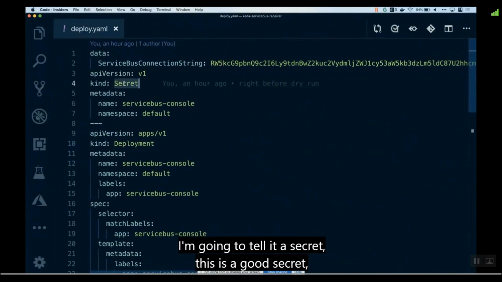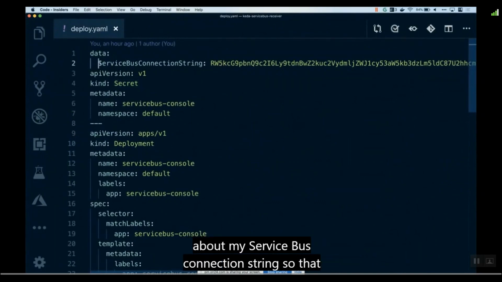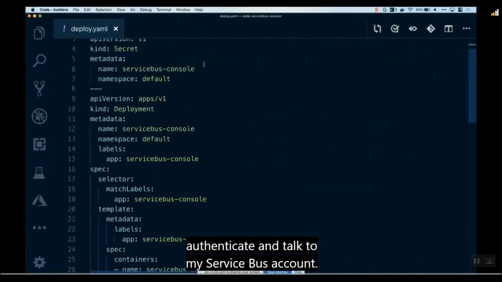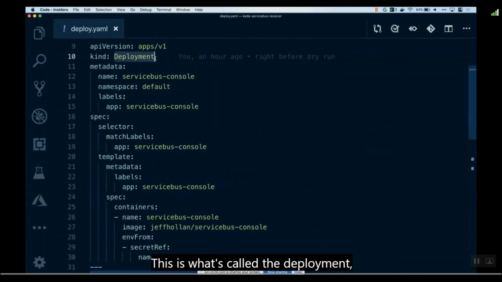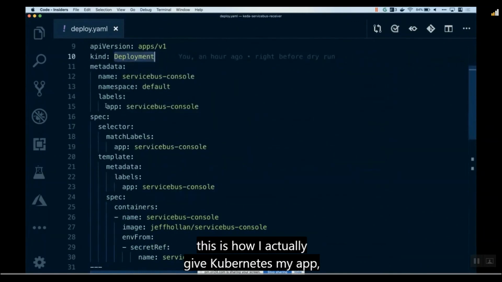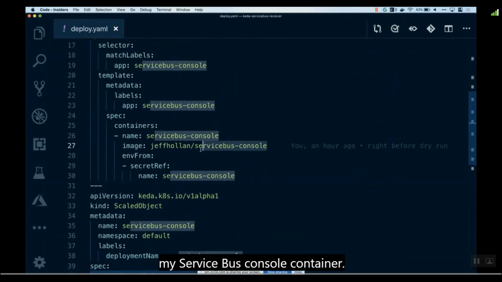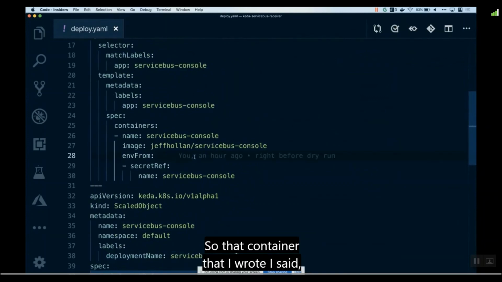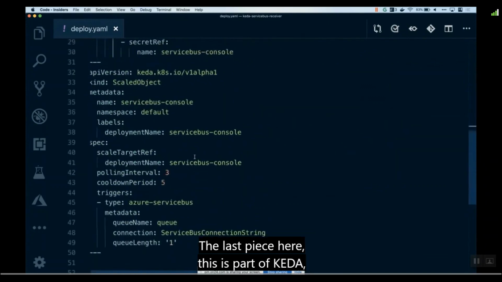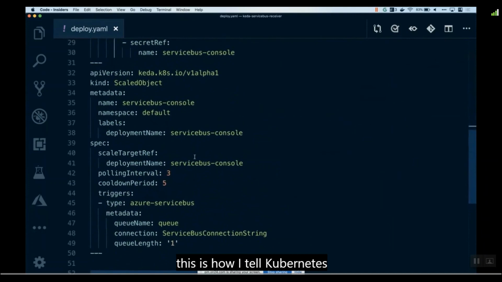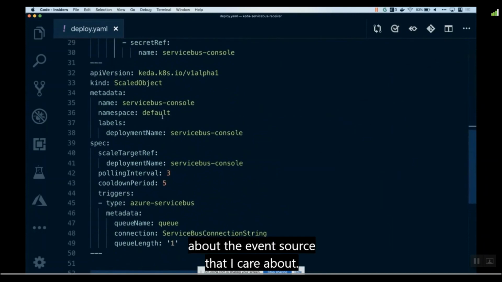I'm going to tell it a secret. This is a secret about my service bus connection string so that Kubernetes knows how to authenticate and talk to my service bus account. This is what's called a deployment. This is how I actually give Kubernetes my app. In this case, I'm going to give it my service bus console container. So that container that I wrote, I'm saying, that's the app that I want you to run. And the last piece here, this is part of Kata. This is how I tell Kubernetes about the event source that I care about.